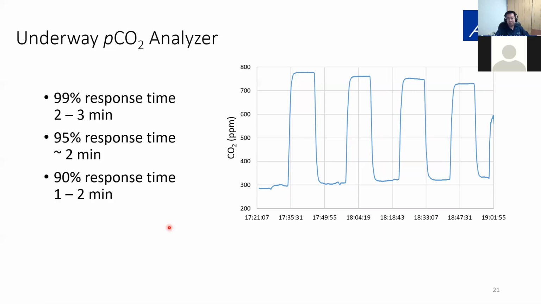And a 99% response time means the concentration changes for 99% of the difference between these 2 steady values. With that, we got a 99% response time between 2 and 3 minutes, and 95% response time around 2 minutes. A 90% response time would be between 1 and 2 minutes. That's all I have for the analyzers.